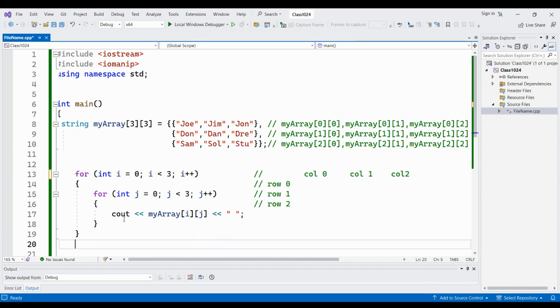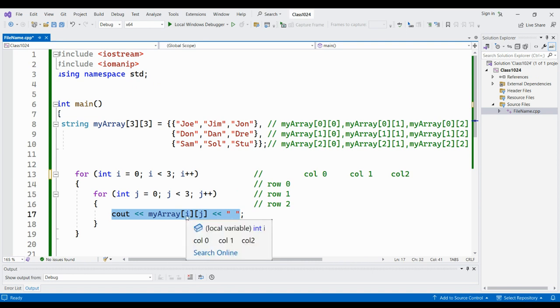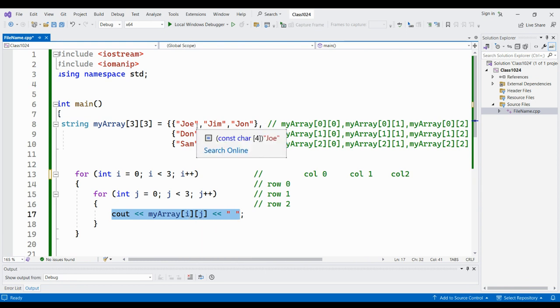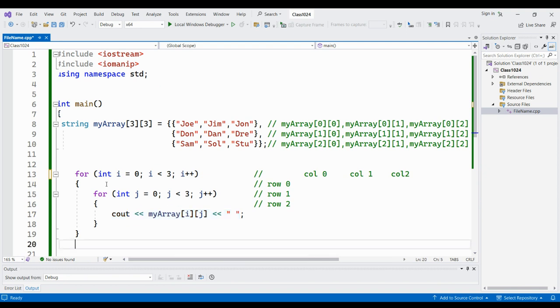So let's talk about what goes on here. All this is going to do is print out each element in the two-dimensional array. The first one it prints out, and I'm going to walk you through this, is my array 0, 0, which we can see from up here is going to be Joe. So it's going to print out Joe first, then Jim, then John, then Don, Dan, Dre. Okay, here's how it works.